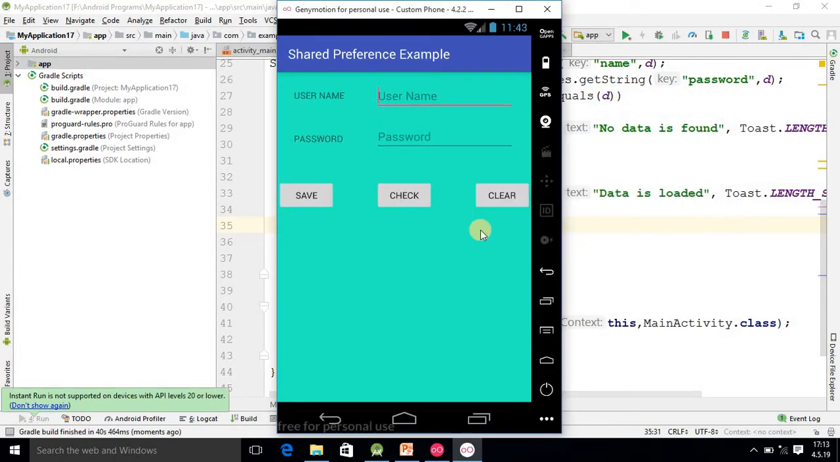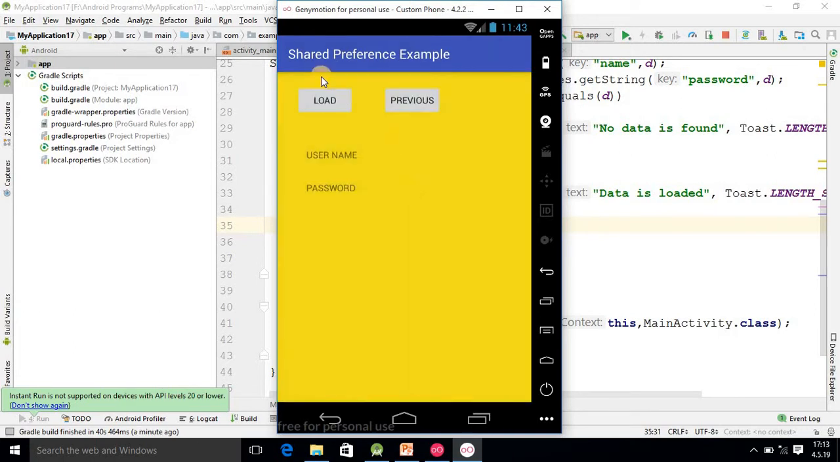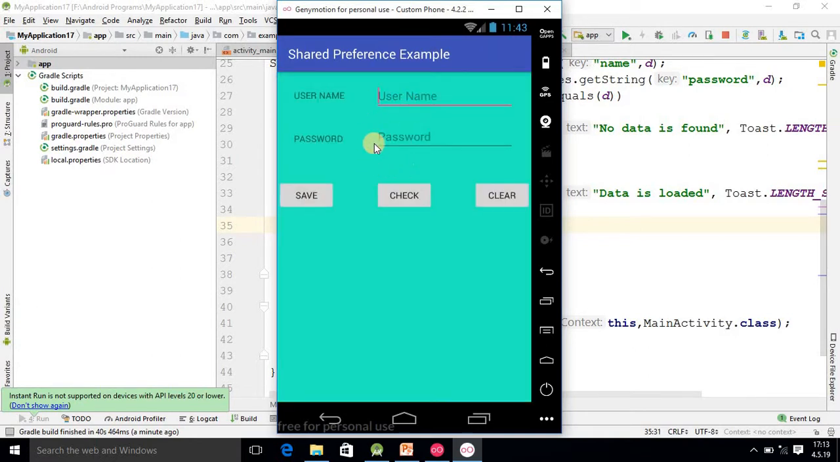And here I am entering username, password, and click on save. You see here data is loaded successfully. Click on check, load, the data is adding. Previous means I am going into the first page, and suppose I click on clear, data is removed, means whatever values I enter will be removed. Again I enter Suraj, that is my password, save. Now data is stored once again.